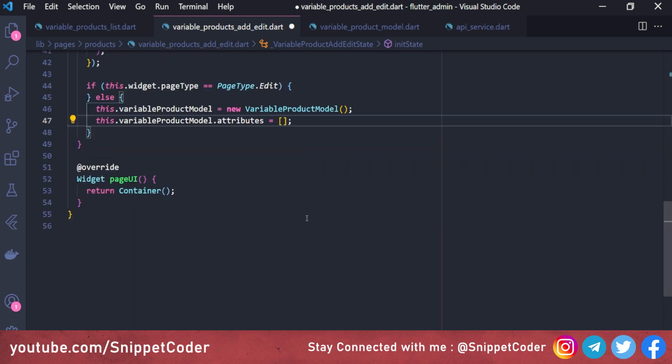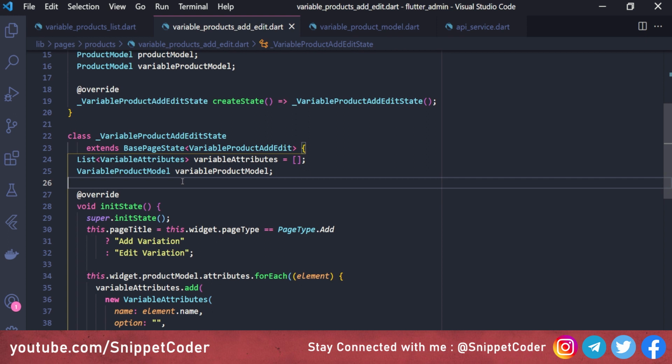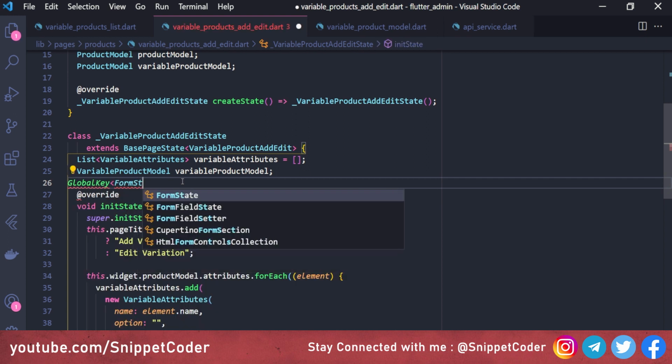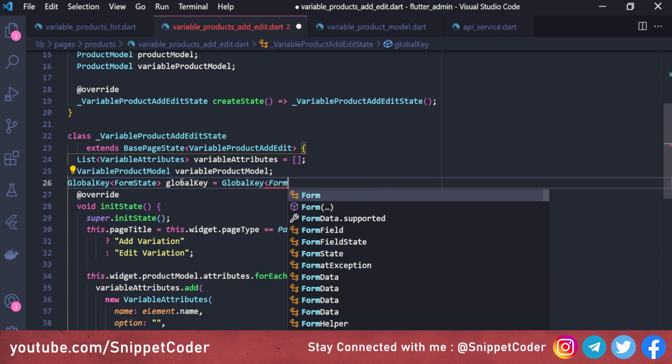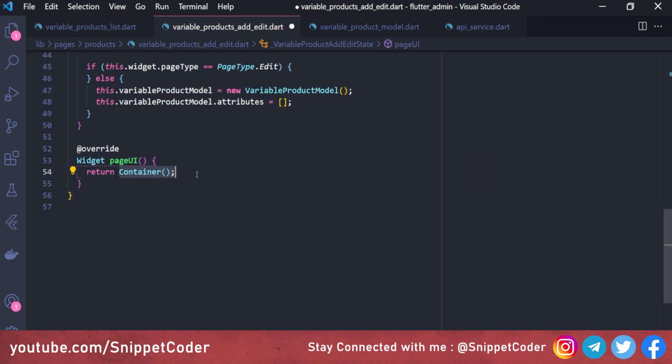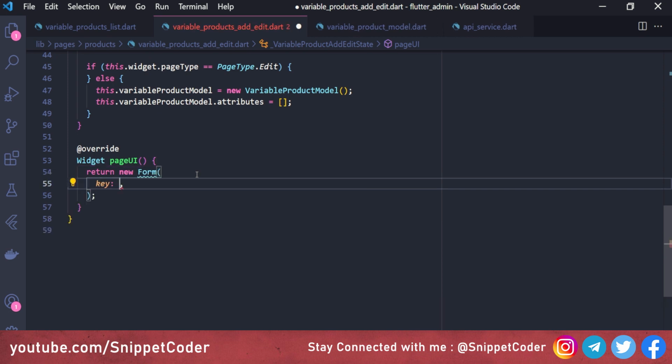Then we have this.variableProduct.attributes, that is productModel.attributes, and we will initialize it with an empty array. So now we will create our UI here, and here we will create one variable, and that will be the global key form state. globalKey is equal to GlobalKey<FormState>, and here we will return a new Form. Then we have the key here, and for the key we will provide the globalKey which we have created.